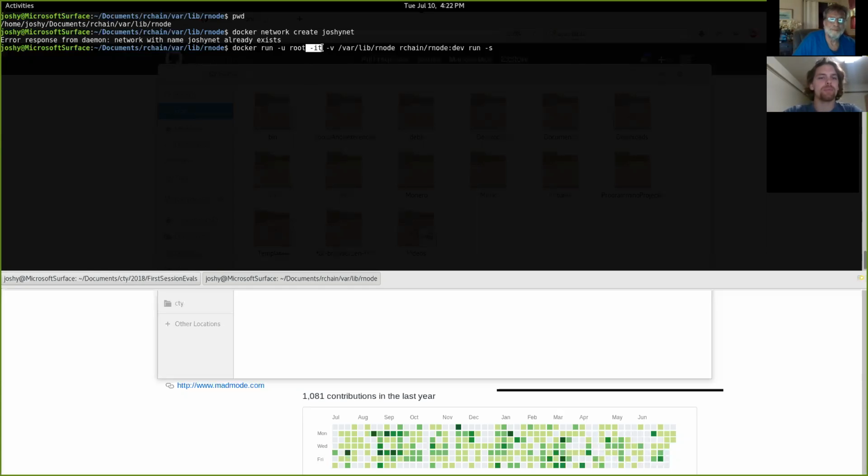-IT, I bet a Docker person could tell you what that means. I actually don't know what it means. -V means I'm going to mount this volume. And so remember, I've already made my local varlib rnode, and I'm going to make that available to the Docker container at varlib rnode. So this is going to take care of that error message that always says you have to create the data directory and it has to have the right permissions and everything. So it's basically the same as what David was telling us to do last time.